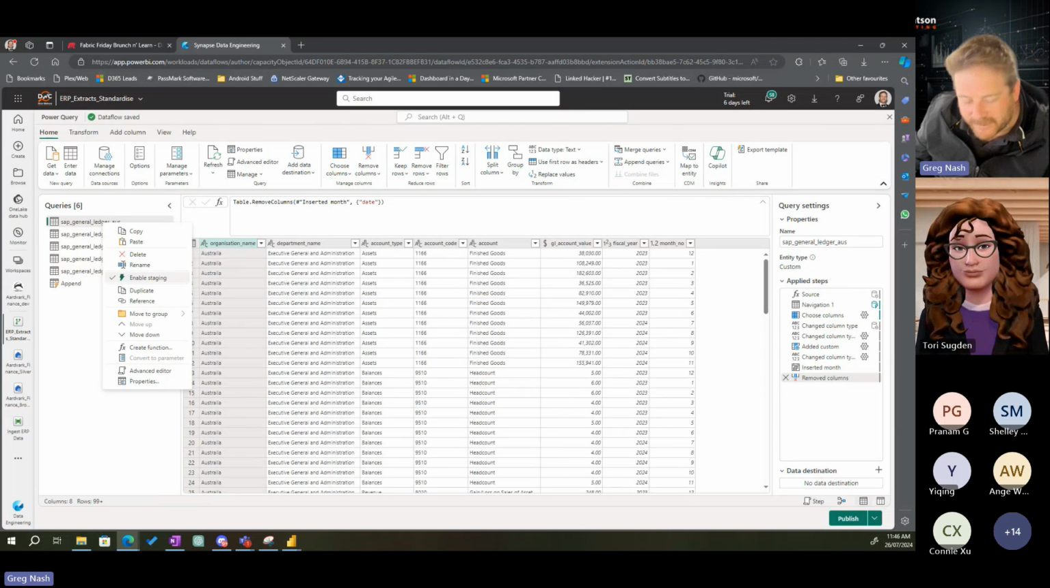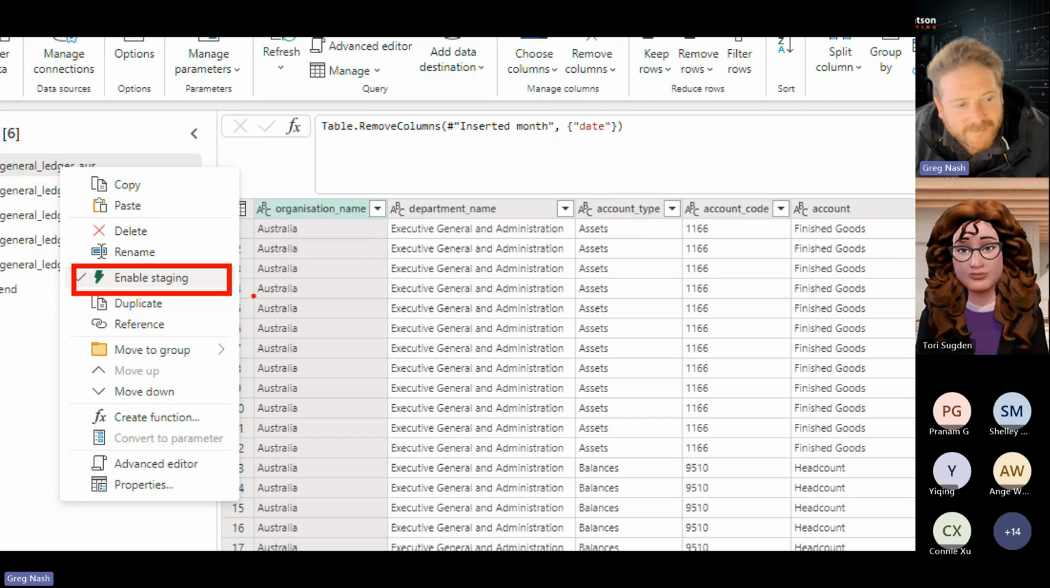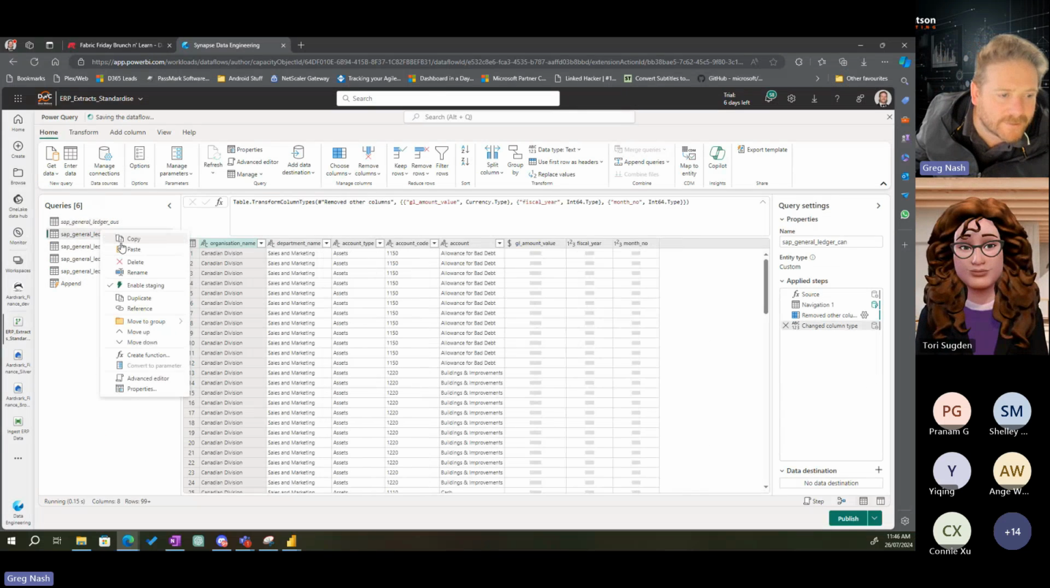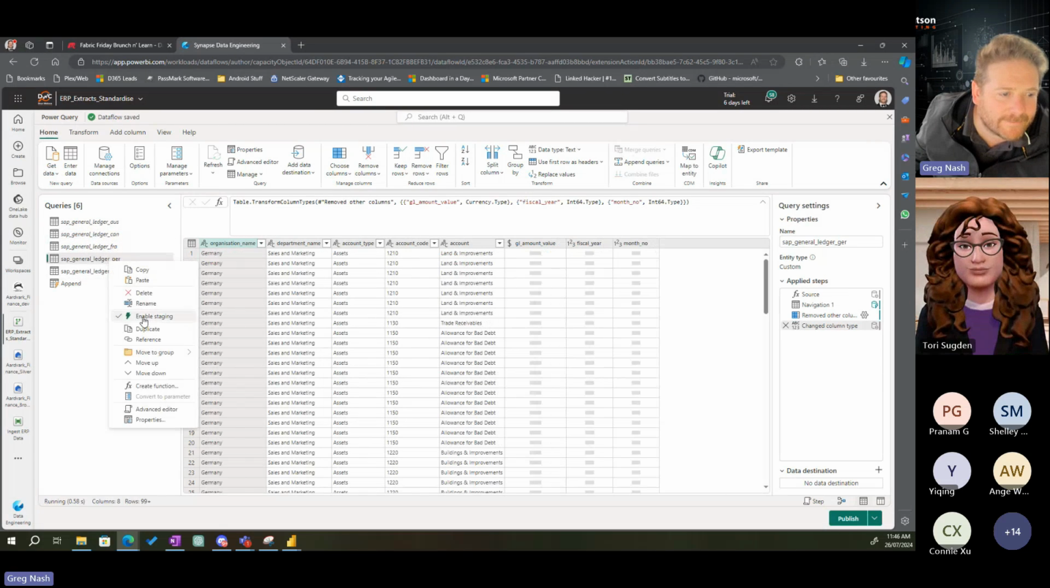It says enable staging. That's a new thing. That used to say enable load. Anyway, let's see what happens if I turn enable staging off for all of these tables. Will it work? Is that how it still works?